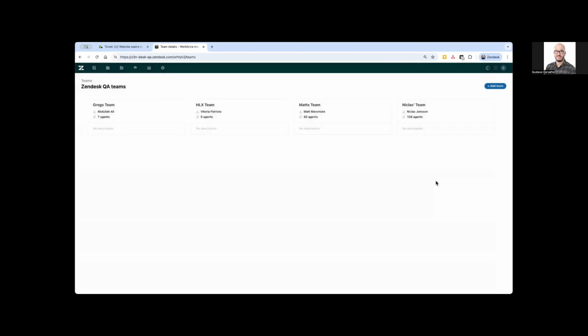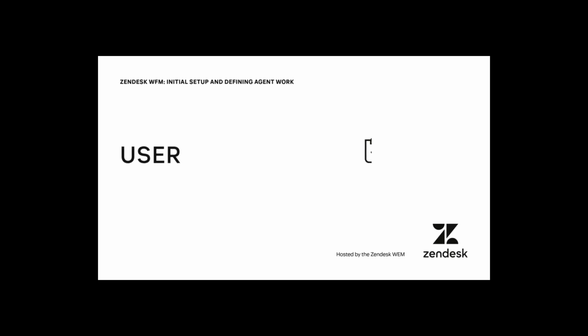Keep in mind that Teams is a very important component, not only to group data in different features such as agent activity, agent status, schedule, and so on and so forth, but it will also be fundamental whenever you're setting roles and permissions. We're going to be talking about that in a second. But first, let's talk about the user management page.